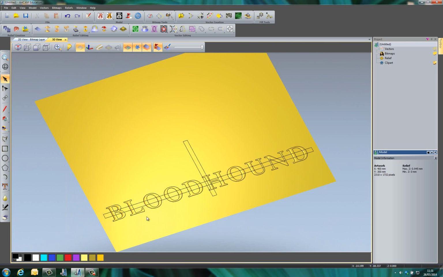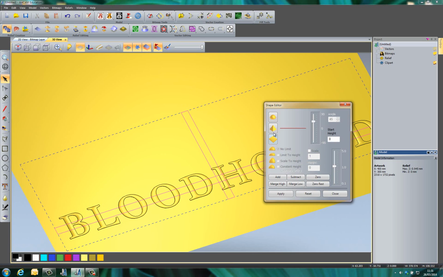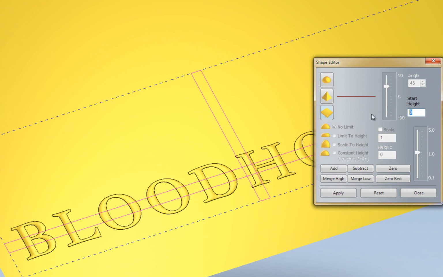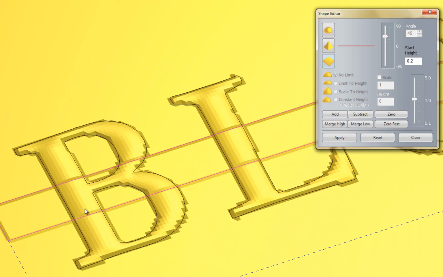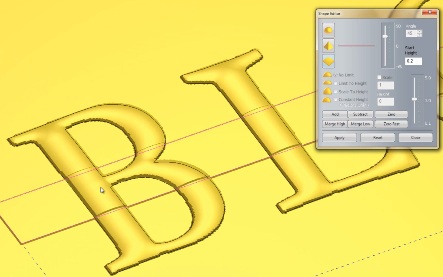Now what I'm going to do is to merge these rectangles into the Bloodhound text. And I want them to lie underneath the text. So if I open up the shape editor again, what I'm going to do with this is just create a flat, and I'm going to give this a start height of, let's say, 0.2, and I'll just show you the difference if I were to select add. So if I zoom in on the B, you can see that it's actually added this rectangle onto the top of the text, and that's not at all what I want.